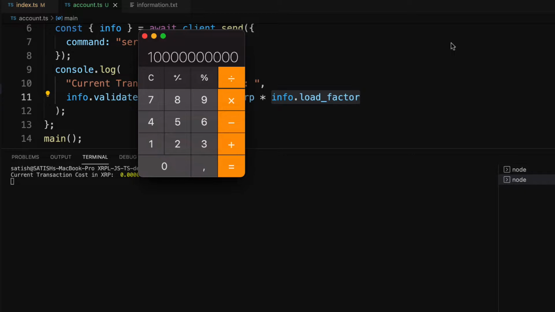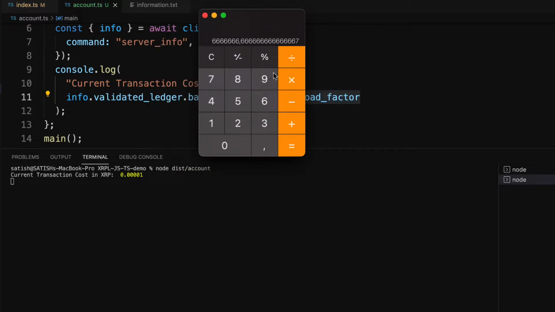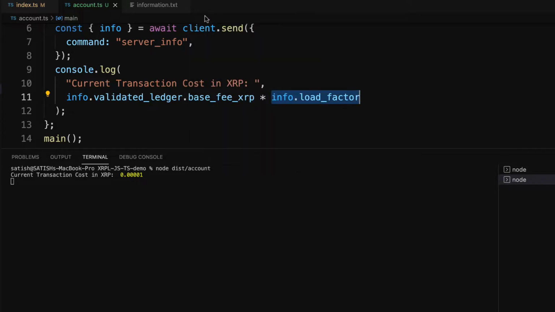Now divide it by 1,500, because that's how many transactions one ledger can handle, right? And a ledger closes every 4 seconds. So you can even add the transaction cost. If it remains 10 drops throughout for all the transactions, even then somebody with just 10,000 XRP could just hijack the network for months. Okay, so this can be easily avoided by including this load factor.